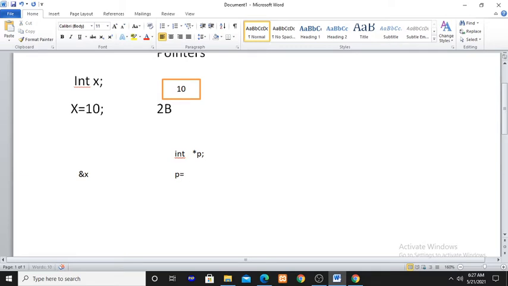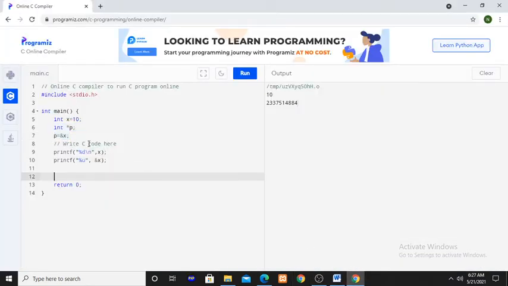Okay, so p equal to ampersand x. P holds the address of the location x. That you can check here.